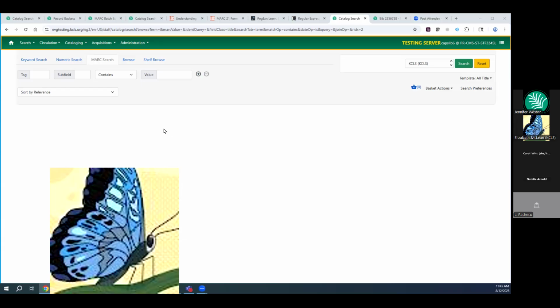The other thing with the MARC batch edit is that since you're working with a bucket, and a bucket can only contain 1,000 records, you're not going to kill your whole database if something goes wrong, but always check.